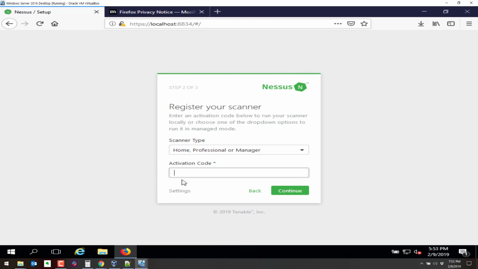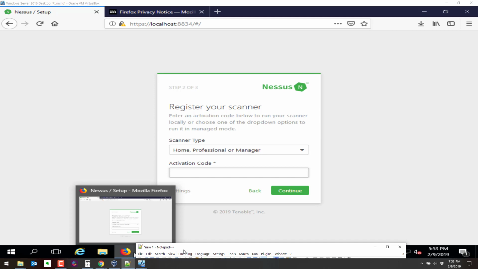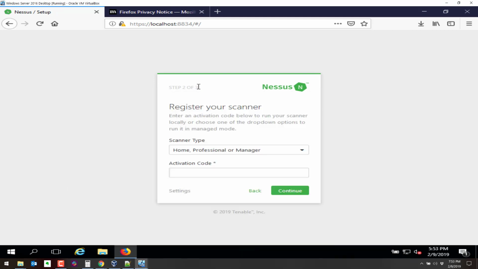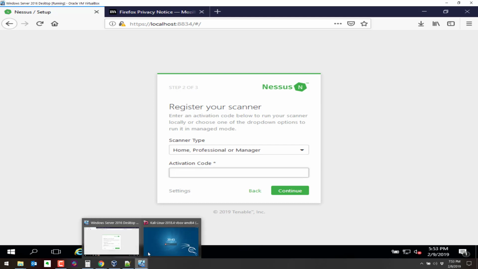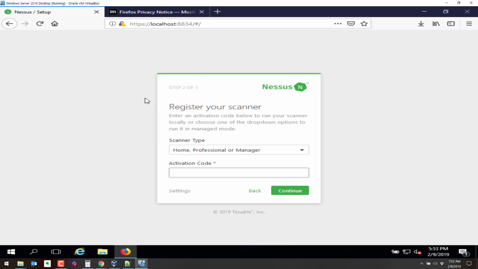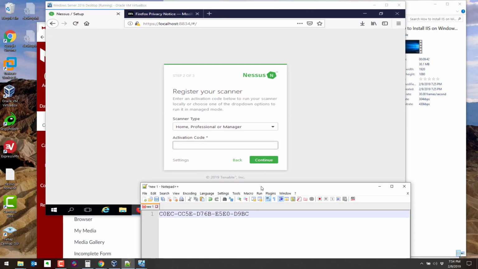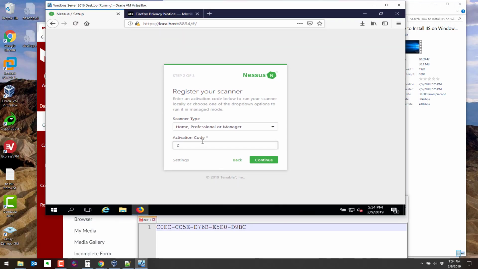So here's where you put the activation code. This is the one you were emailed. So my code is right here. I'm just going to copy this, Control C, and paste it in here if it works. And it doesn't always work. I have not installed the VirtualBox tools yet. So let's just type it in for the sake of expediency. So here we go. Oops.